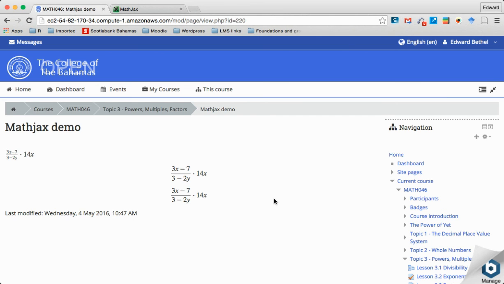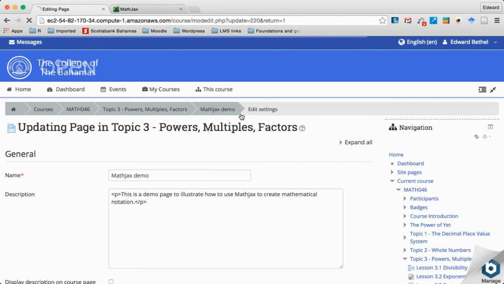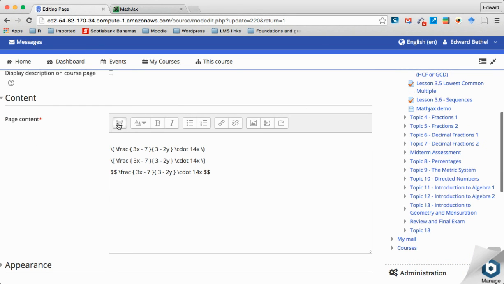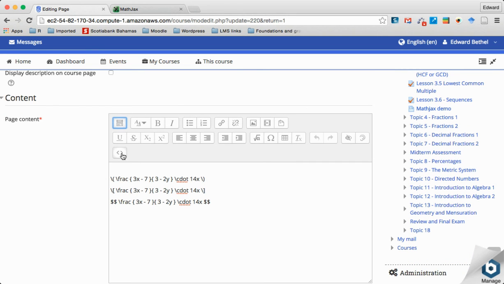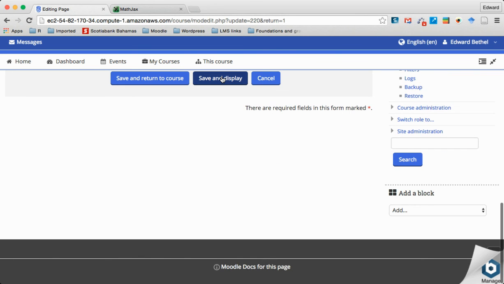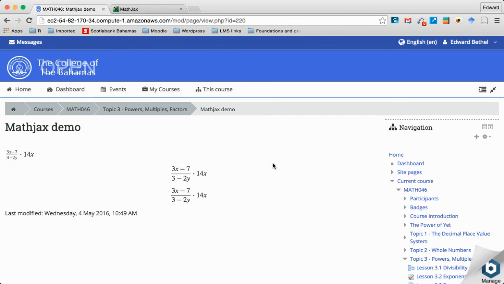Go back and edit your page. Expand the button window, click on HTML, and then just paste the script as you see it there. Save and display, and the vertical line is gone.